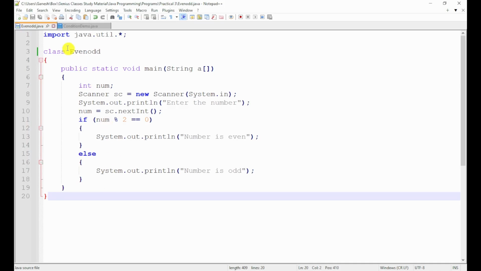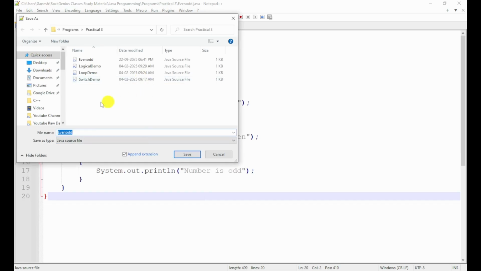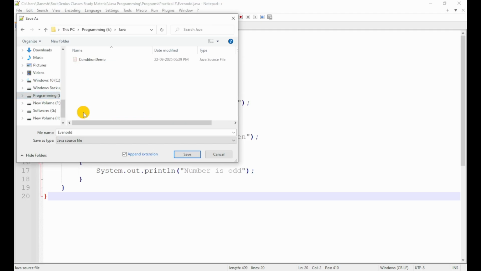So the next step, your coding part is done here. The next step is to save this code using this class name. So what I have to do, I have to go to File, then Save As. Again I have to go to the same location where I have put the previous program. It is inside the E drive, then the Java folder.